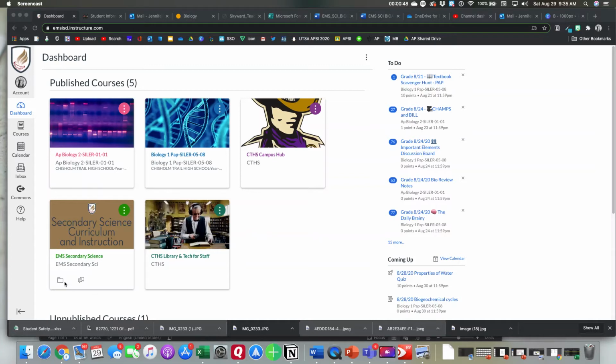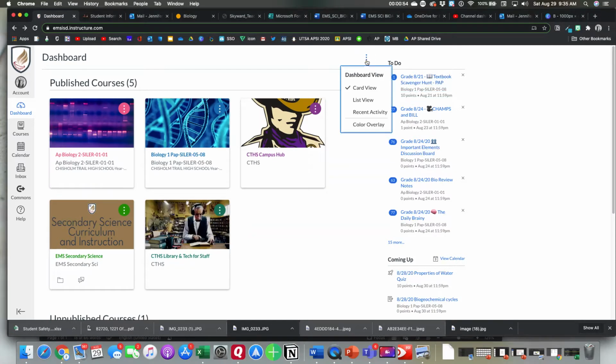Okay, if you don't see cards that look like this, you're going to go up here to this three dots in the corner, and you're going to click on that, and you're going to make sure that it says card view. Okay, because the other views hide things from you and you really don't get to see everything. You want to see the card view, and you want to make sure you stay on the card view.